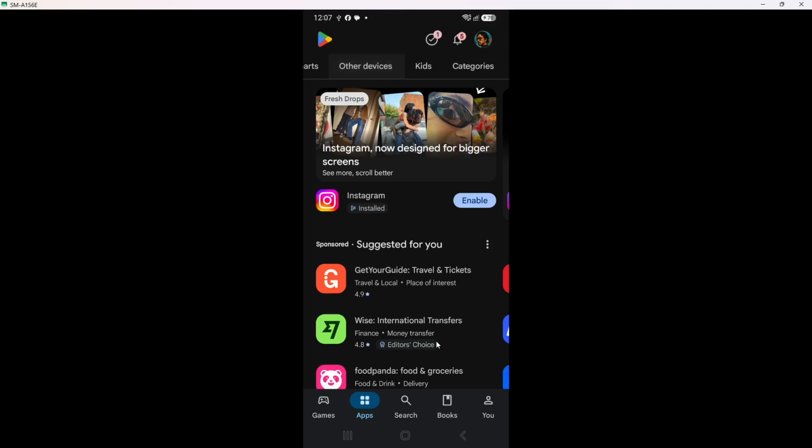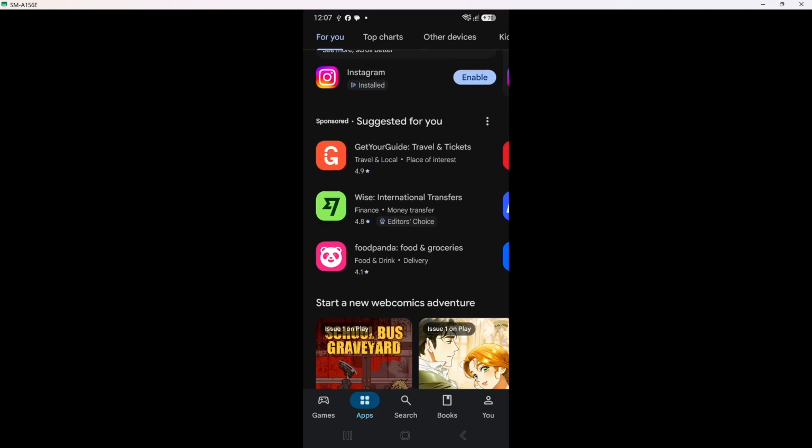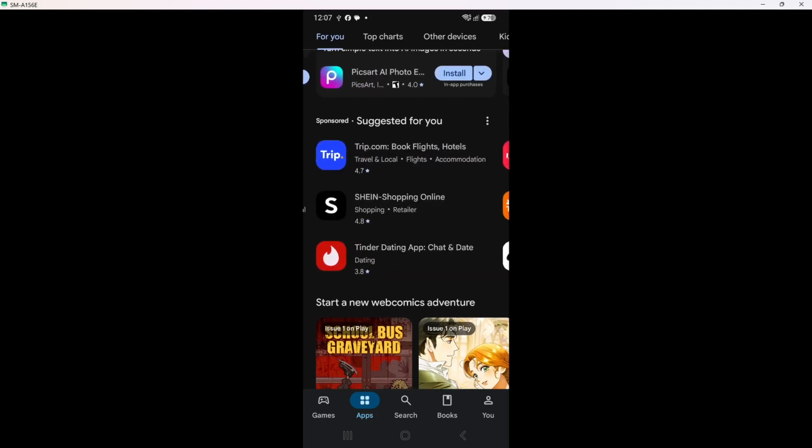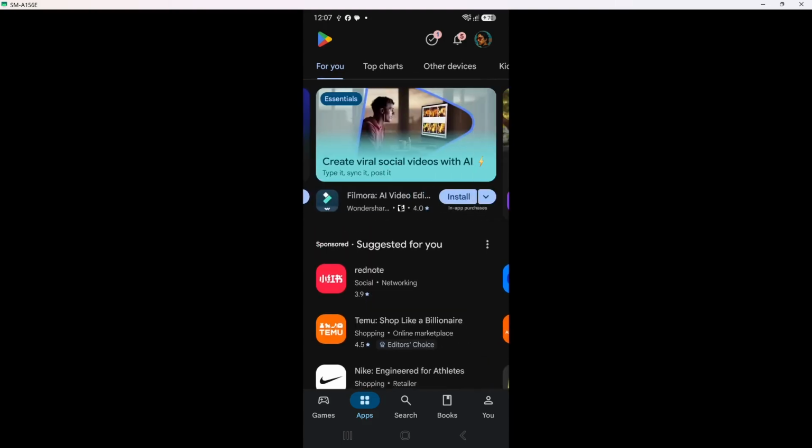It's a hub for apps, games, and other software. Once you tap the icon, the store will open, displaying various categories and featured apps. This is your gateway to finding Termux, so take a moment to familiarize yourself with the layout. You will notice sections like top charts and categories, which will help you explore even more apps later.